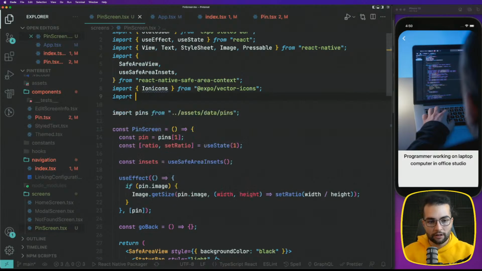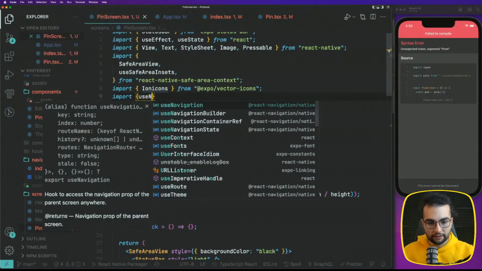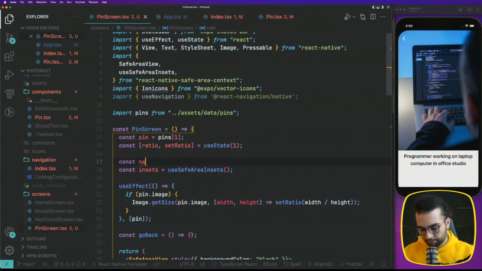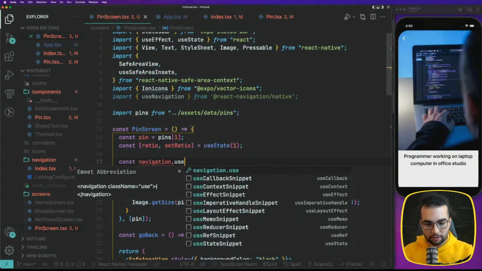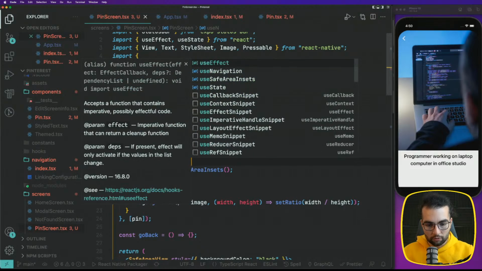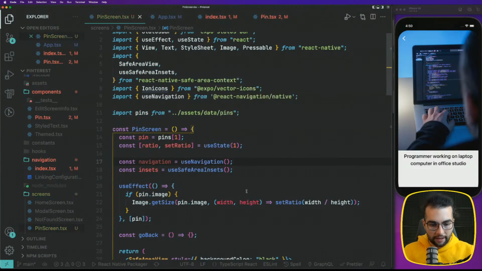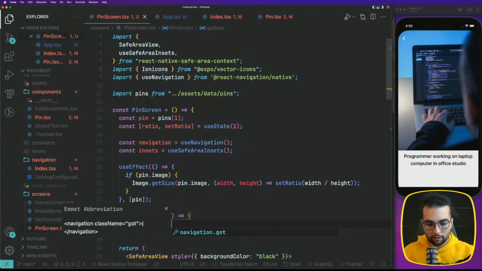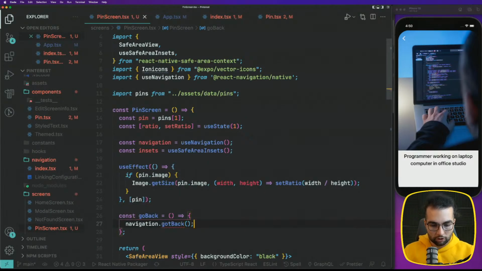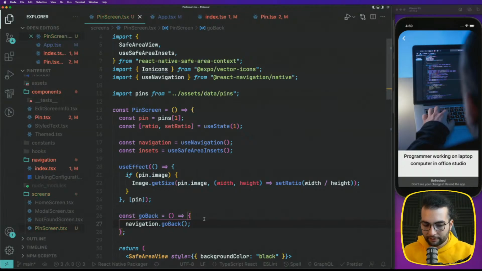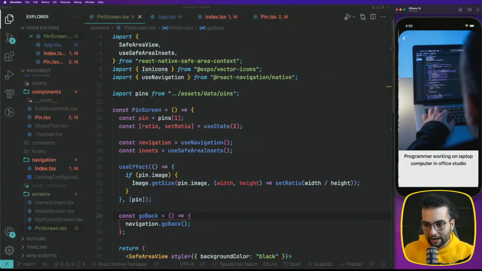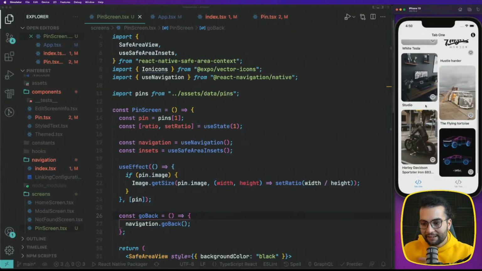We need access to the navigation, which we will get from the useNavigation hook, like this: const navigation = useNavigation. And in the go back, we're gonna call navigation.goBack. Not got back, but go back. And now if I press on this one, I am back. If I click on others, we are redirected here.